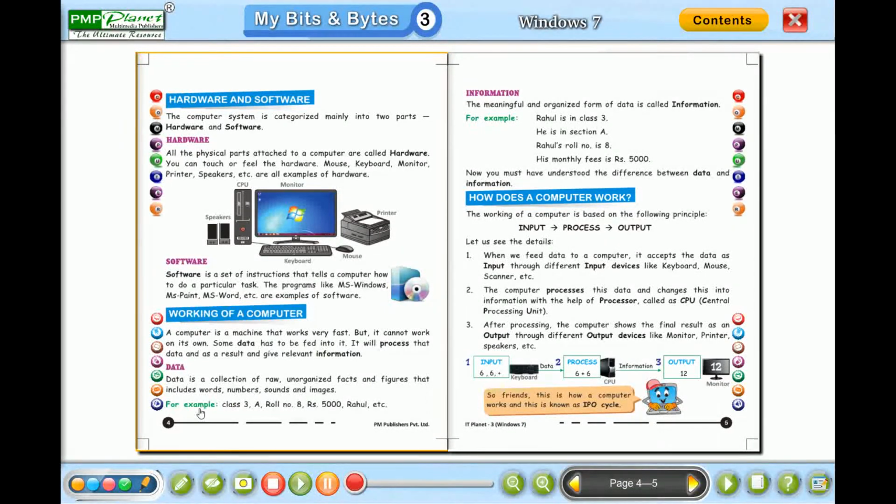For example, class 3 A, roll number 8, 5000, Rahul, etc. are examples of data, because we will not understand what actually he wished to explain to us from class 3 A, roll number 8, rupees 5000, Rahul, etc. Let us learn about information. The meaningful and organized form of data is called information.